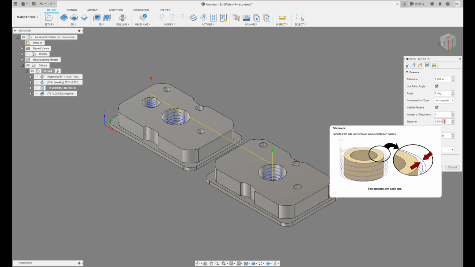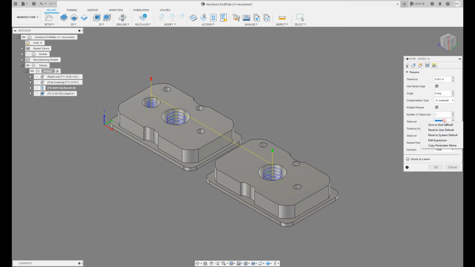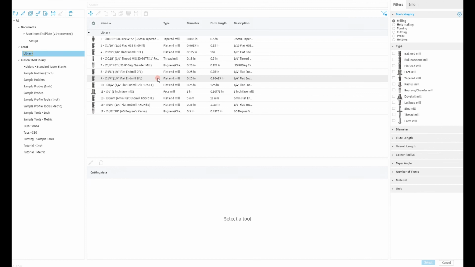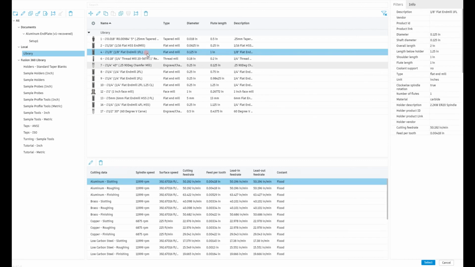Now, if I want that to be 20% of every tool diameter, anytime I load a boring operation, I can again right click on that and save as user default. So every time I load this boring operation now, it's going to go to 8-degree ramp angle and a 20% step over of that tool. And so for an example of that, you can see if I change my tool, so we can see if I change from my 1/4-inch single flute end mill to my 1/8-inch single flute, and say we're going to do aluminum roughing again.